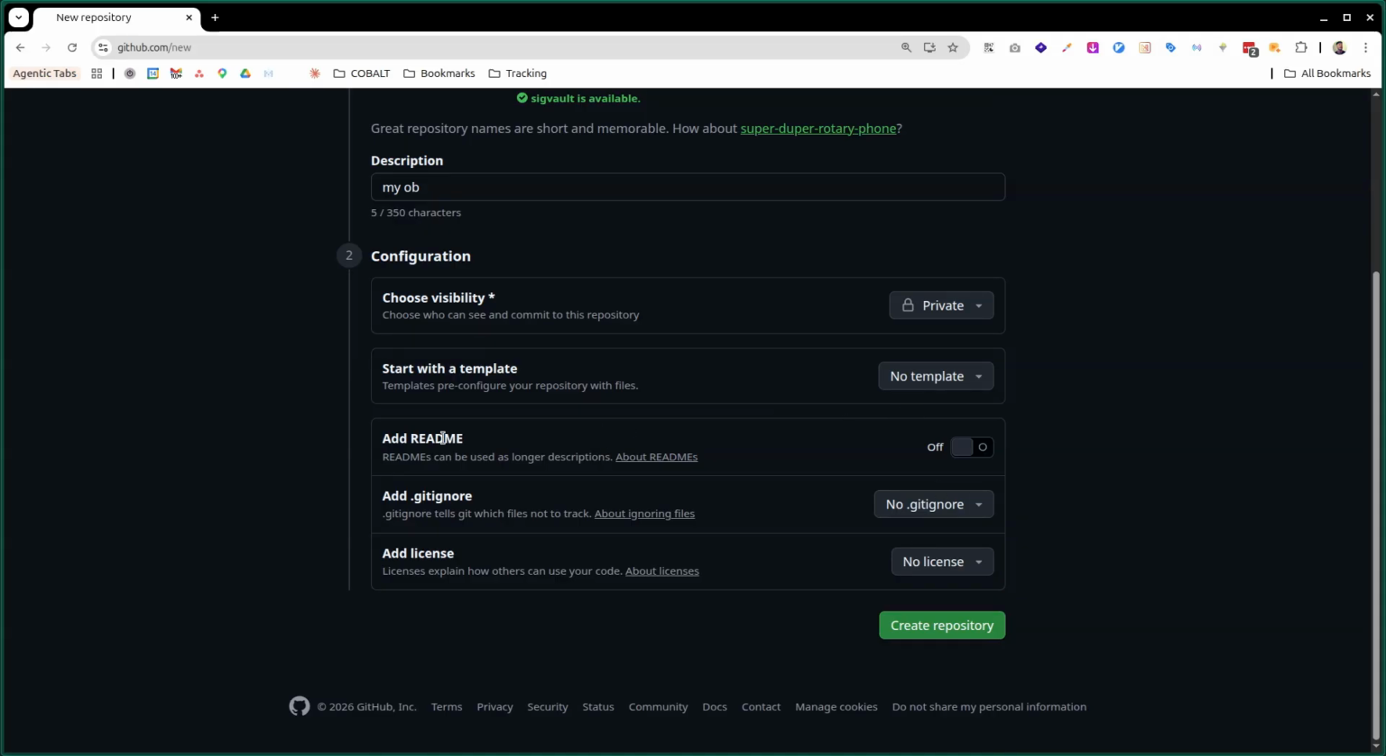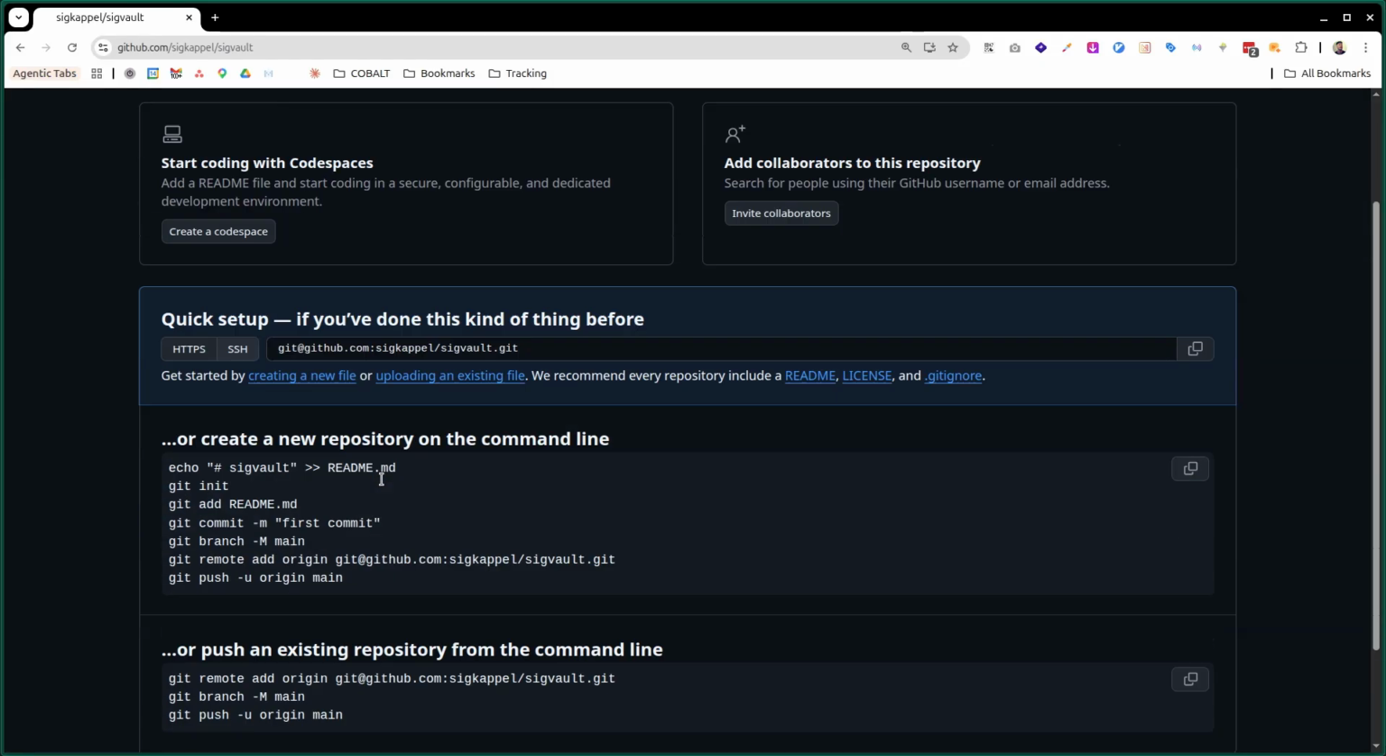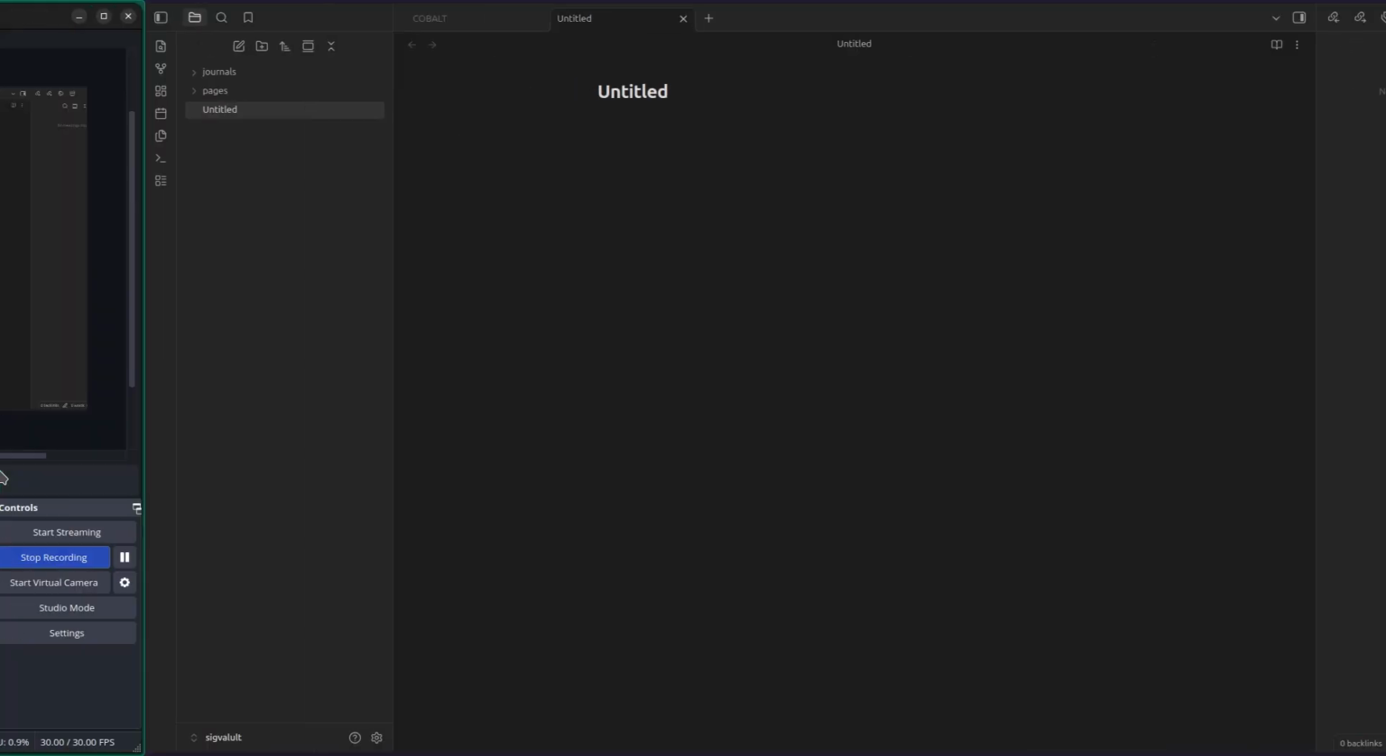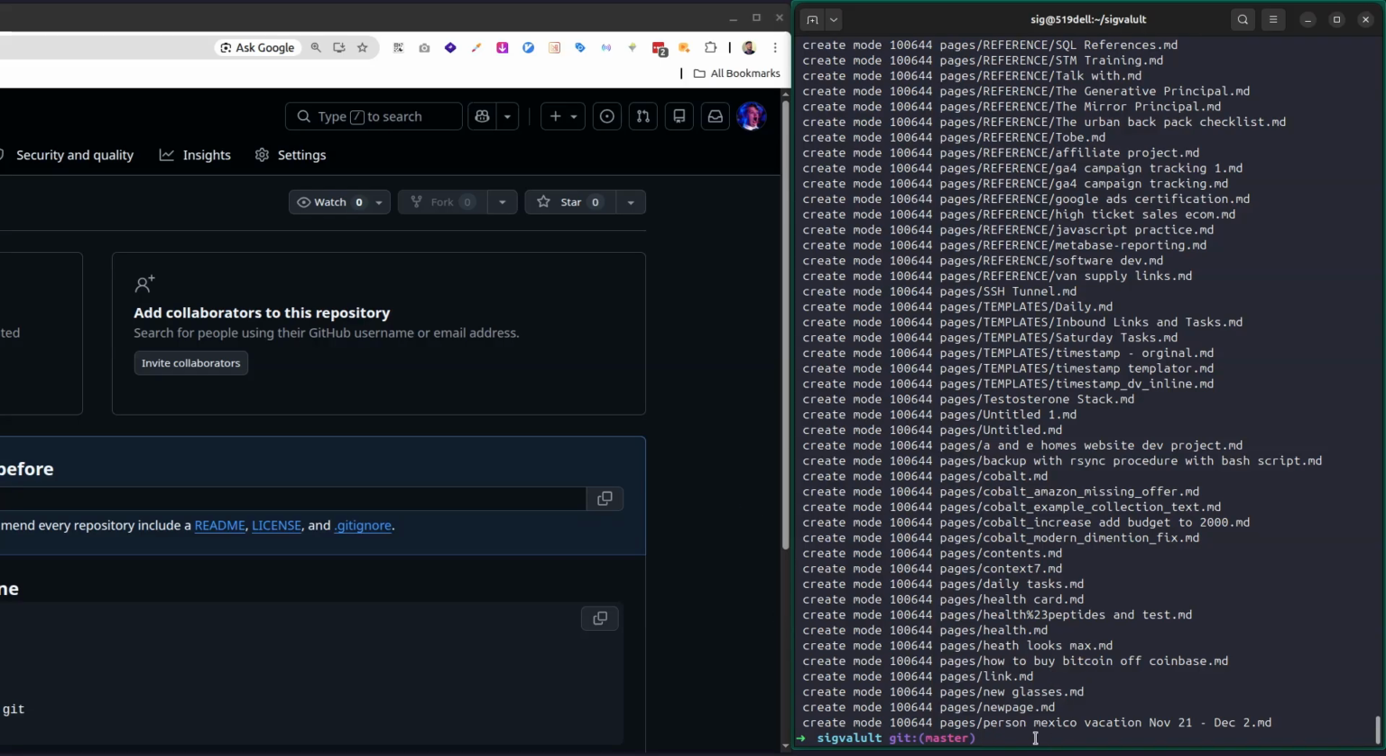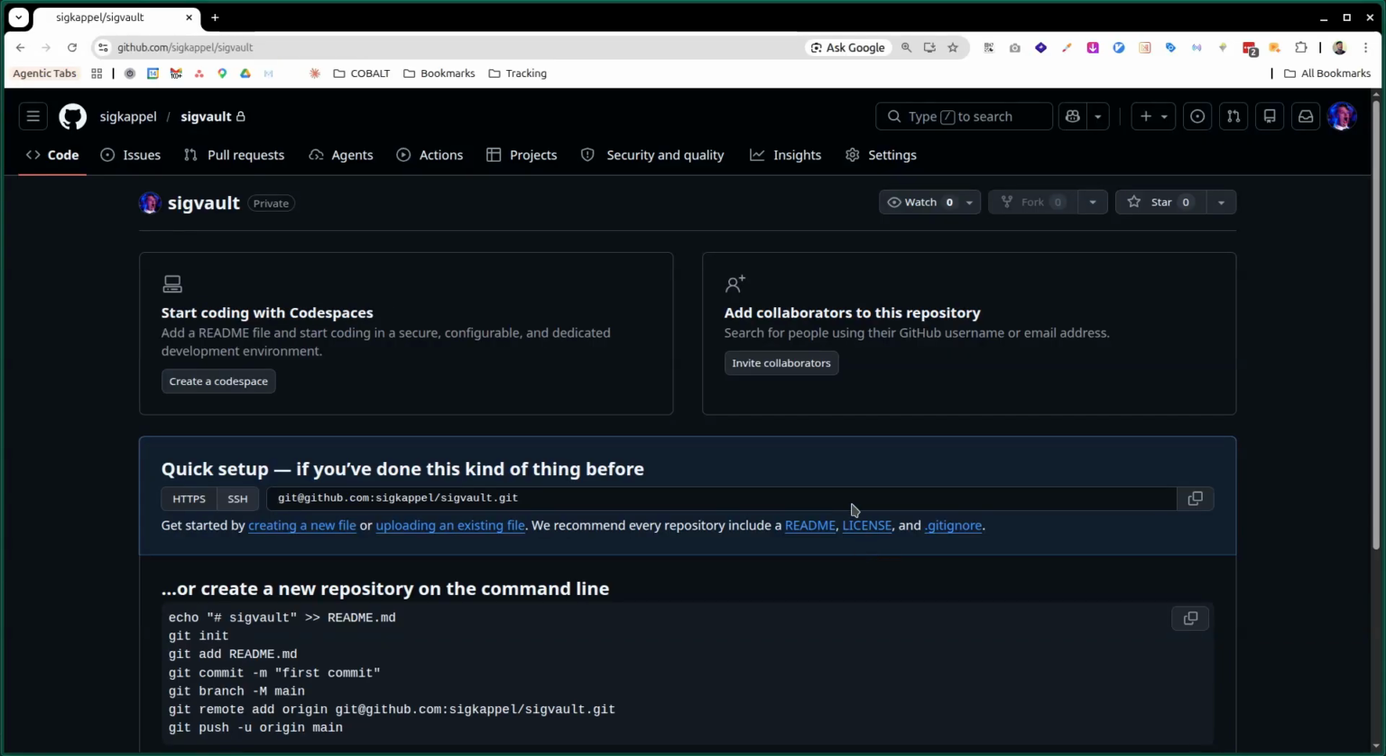And then add a README? No, I'm not going to do that. I'm going to create the repository. So it creates an empty repository on GitHub. There it is. So now what I've got to do is make the remotes for this Git repository, but it won't work without authorization first.